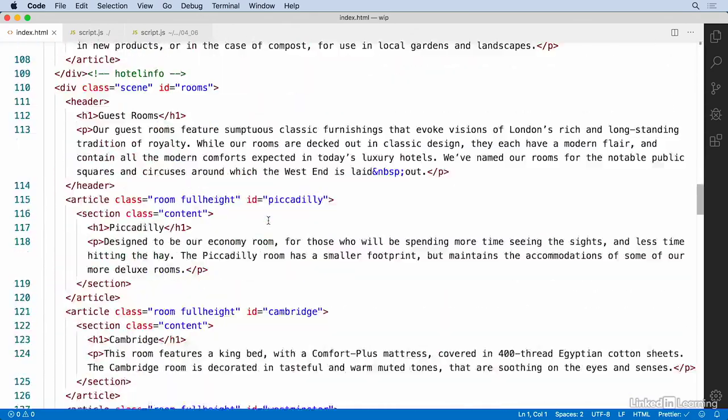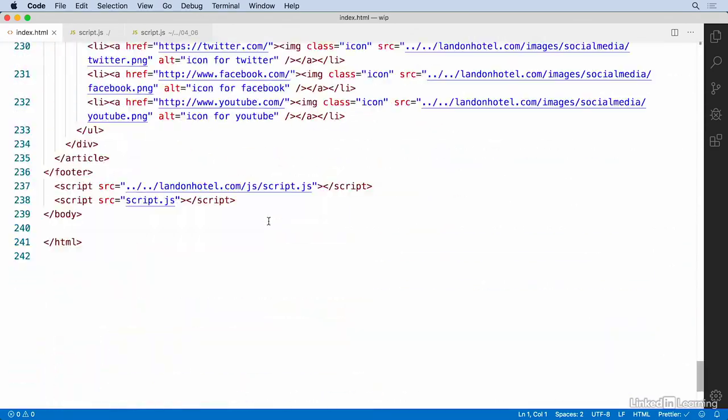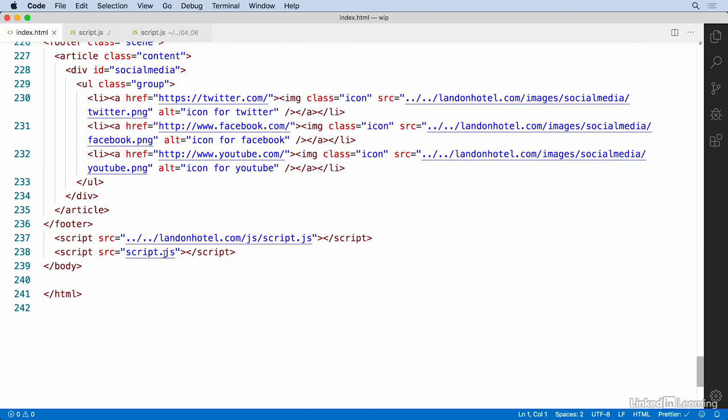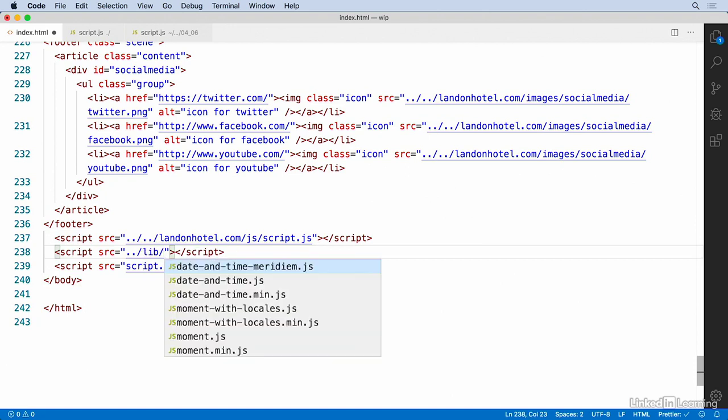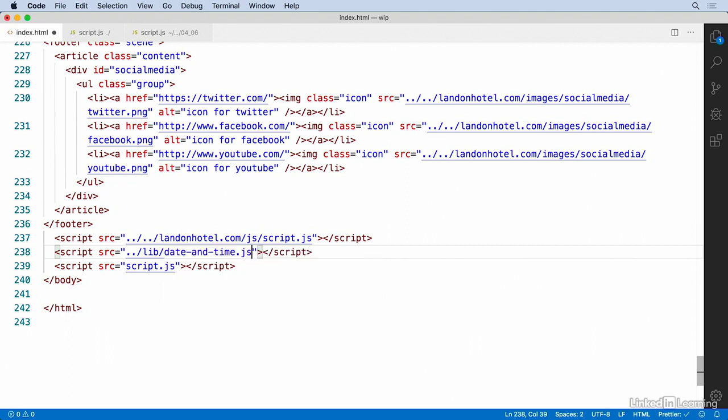So I'm going to scroll all the way down to the bottom of this file. Here we go. This is our custom script file, so we need to add date and time before this. With the structure of our exercise files, this is going to be up a level and then into the lib folder. We're going to call date and time, and we can use either the minified version or the non-minified version. We'll use the non-minified version for now in case we want to read this, but if you were going into production, you'd want to use the minified version.